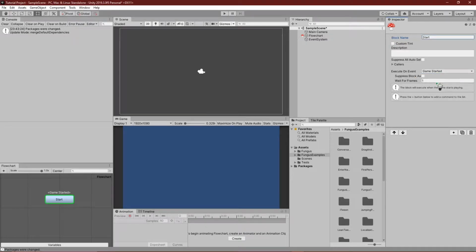For now, we're just going to keep it at game started though. And we're going to leave this at wait for 1 frame, so that just means it's going to wait a frame before it actually starts executing anything, which is fine.